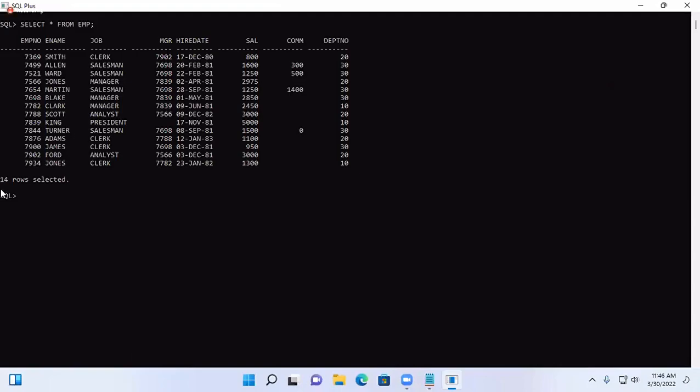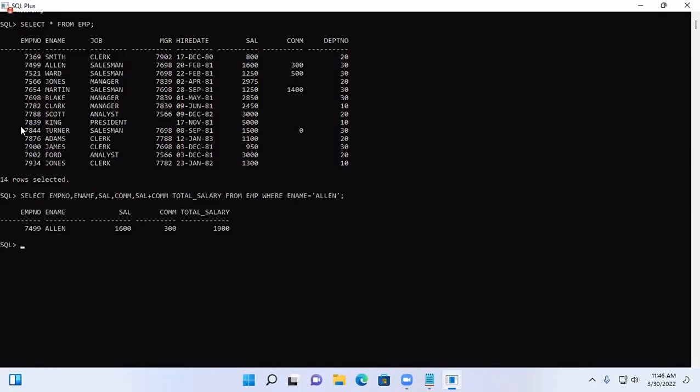So as per my table data and table information, I am writing my query. Select EMP number, E name, sal, commission. What do I need to calculate? Salary plus commission, and I'm showing it as total salary from the EMP table, where E name is equals to Allen. Now I got my output. Now tell me, in this output, is it clear? We don't have any problem now?